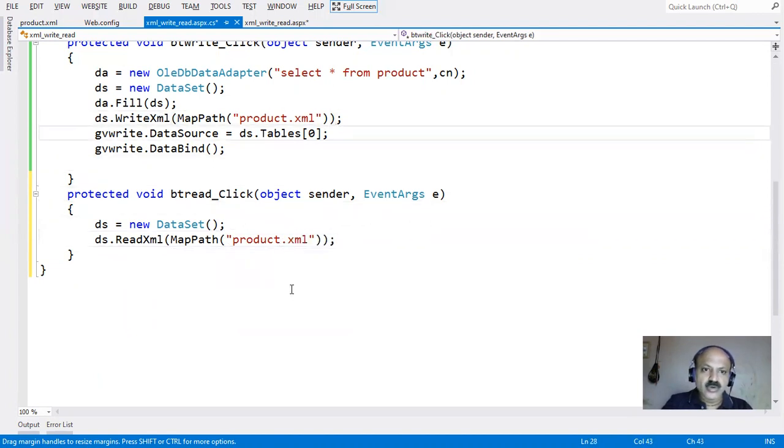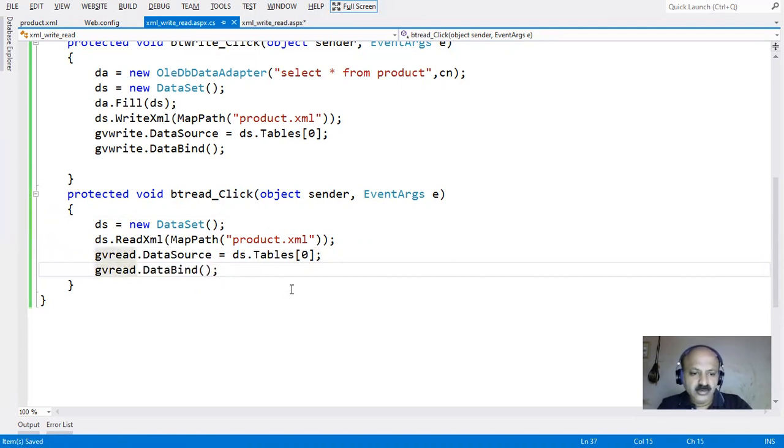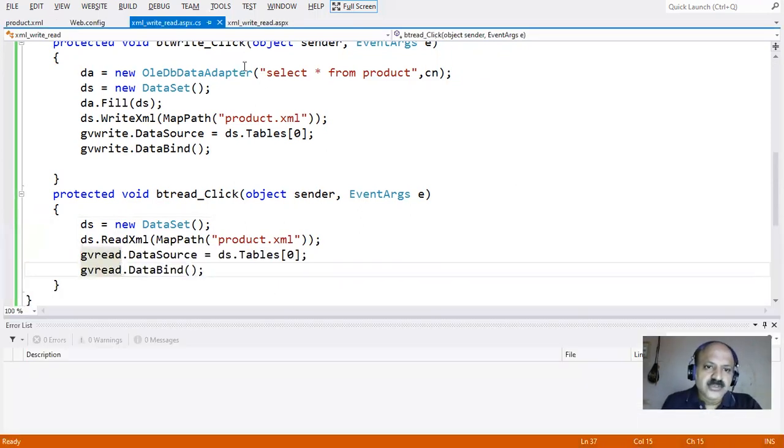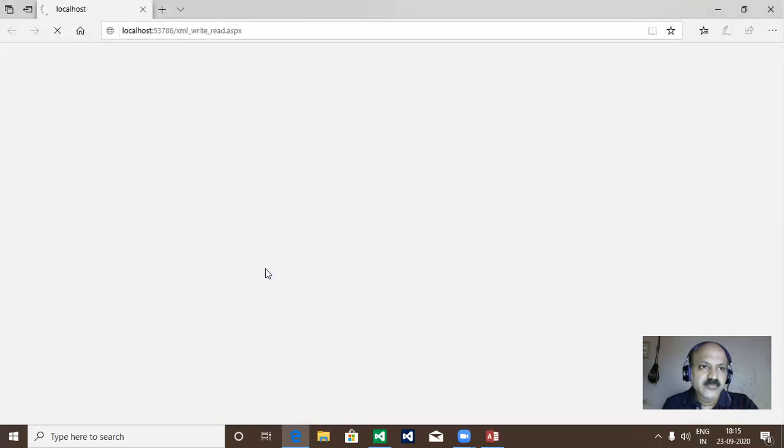I just copy these 2 lines and paste them here, and change the ID of the grid view. So the same, that is reading. Change the ID and save. Let us check whether it runs, whether it reads or not. First we can write and then read. Let us check. Already the written file we can read.